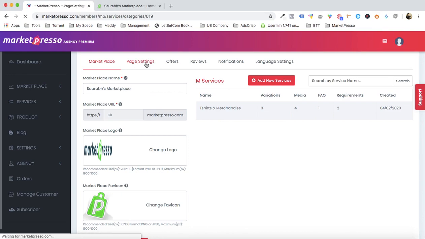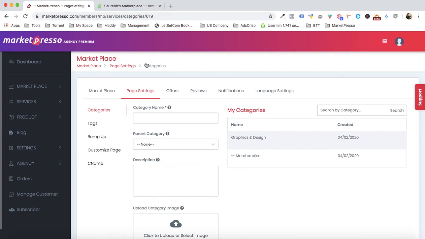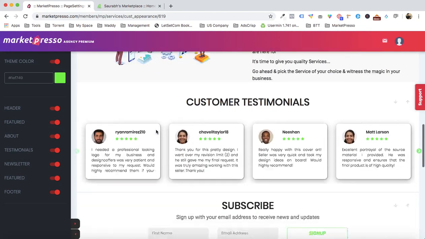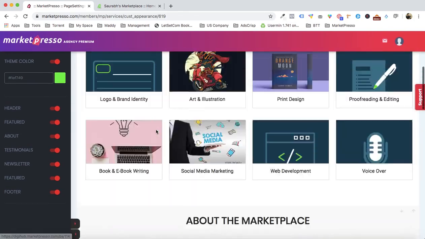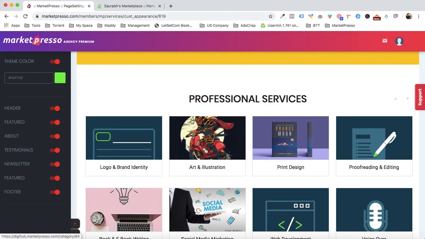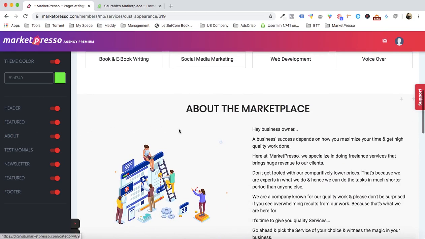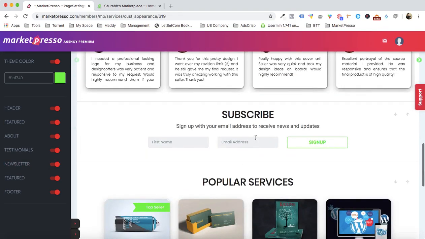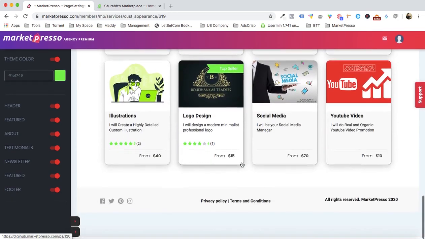And we are going to customize the home page. So this setting is right over here, customize page. Okay, so do you see that we have all the options over here, right? So this is how the marketplace should look ideally, and all the settings are on the left hand side. So, the header is this, featured section is this one, right? About section is over here, then the testimonial section is over here, newsletter is right over here, featured again over here, and then the footer.